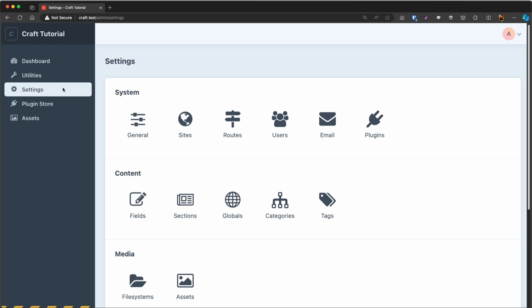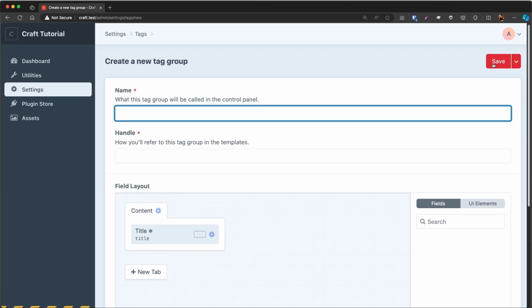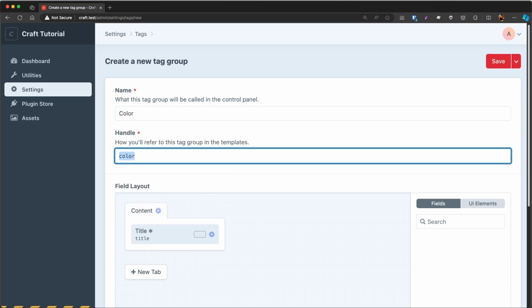Setting up tags in Craft is relatively simple. From the Settings page, click on the Tags icon. Then, click on the New Tag Group button. Let's call this group Color. The handle will be automatically created, and let's either click on the Save button or hit Command or Control S to save.